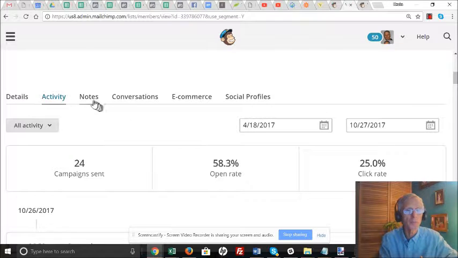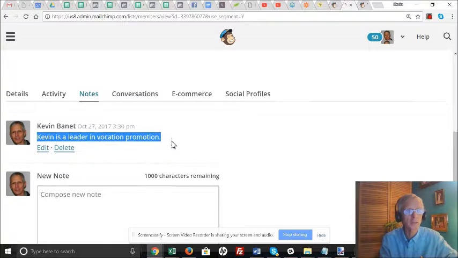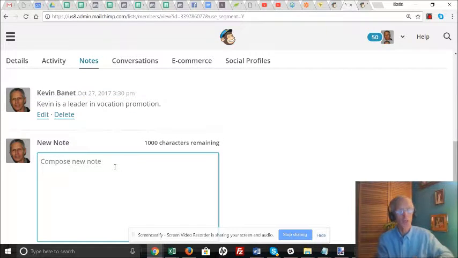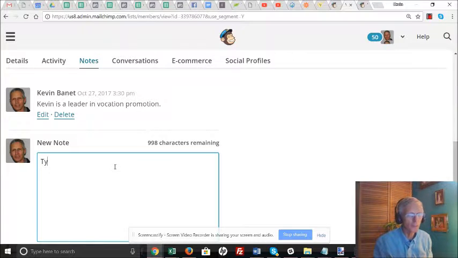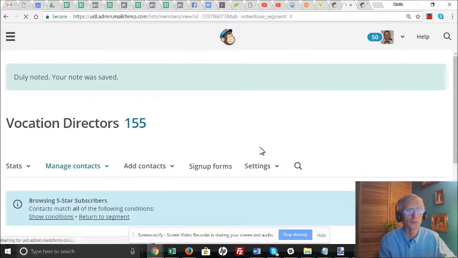Let's look along the top. I have notes here, and do you see this first note that I typed in? Say you're talking to your candidate on the phone, you could just type in information here. You keep track of it, and you've got all the information. Okay, just click Add Note. There it is.